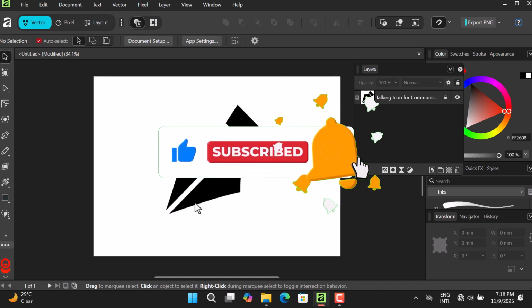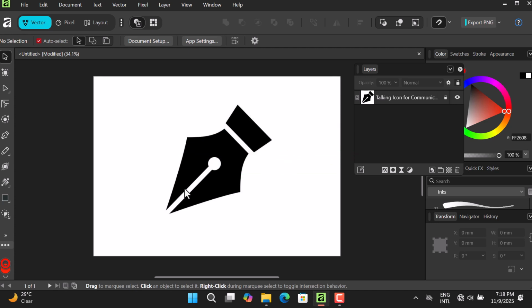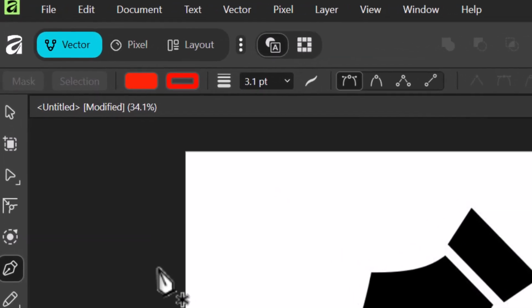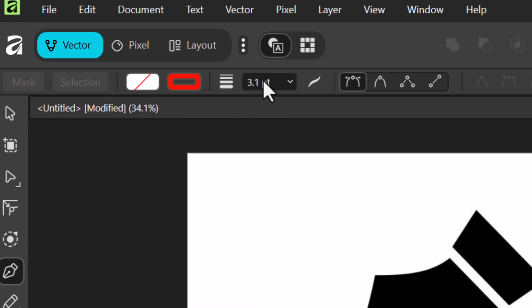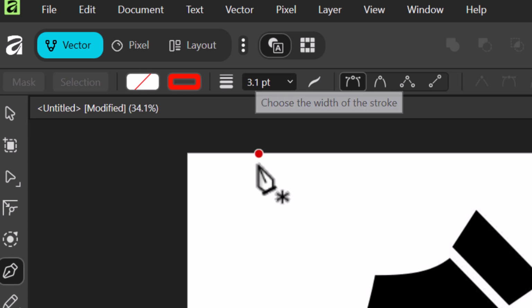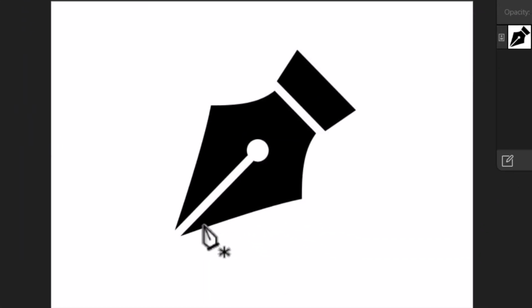So you know that if you want to trace something, you don't really want to have the color fill. Other than that, you're not going to see what you are doing. All right, so I'll just select my pen tool, hit P on the keyboard, and let's turn the fill off like that. You can increase your stroke here. I have mine at 3.1 and I think it's okay. Make sure you have a different color because that is going to help you to see what you are doing. Don't select black.